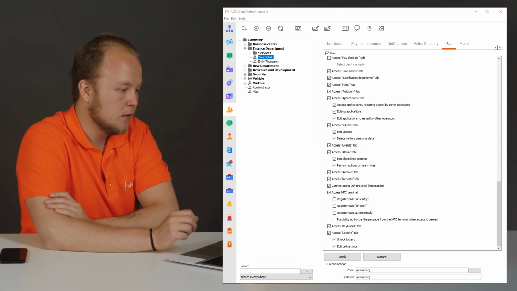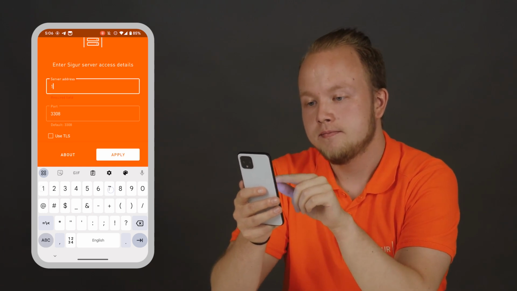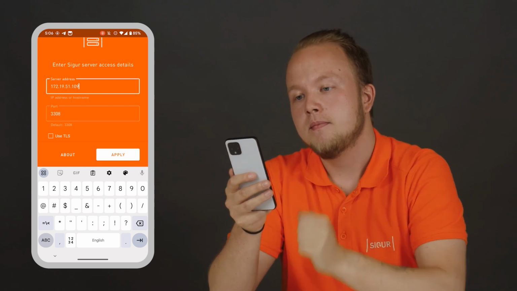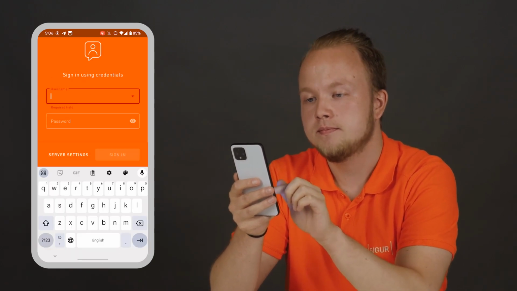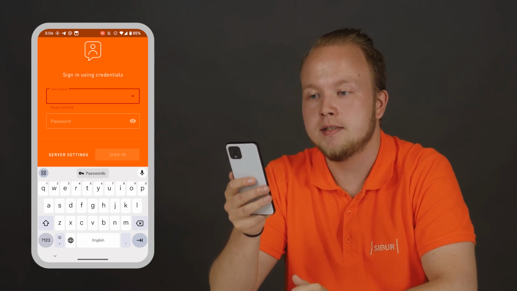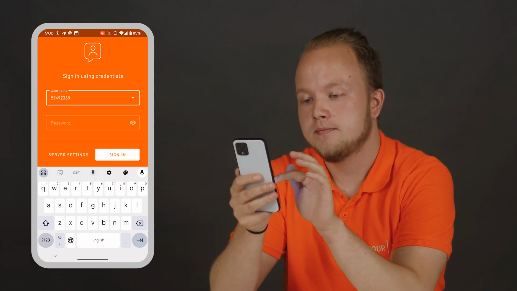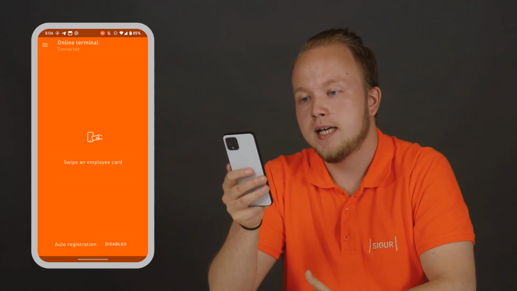To demonstrate the functionality, we will grant the operator all possible rights to interact with the terminal and press the Apply button to save the settings. Let's return to our application. We enter the server address. We leave the port at value 3308 and click Apply button. Upon connecting to the server, we reach the login screen where we can select the name of the desired operator from a drop-down list and enter the password. We enter the password and access the application.